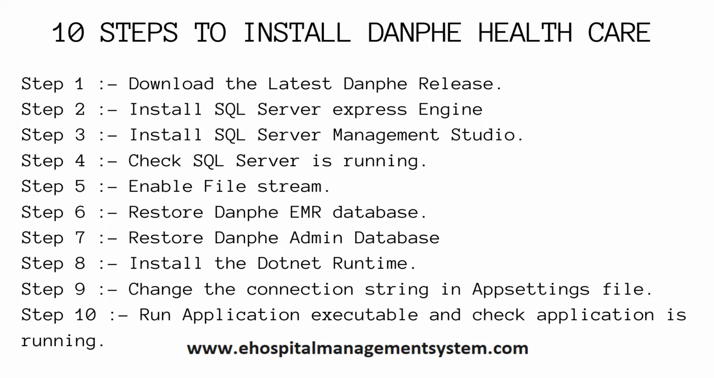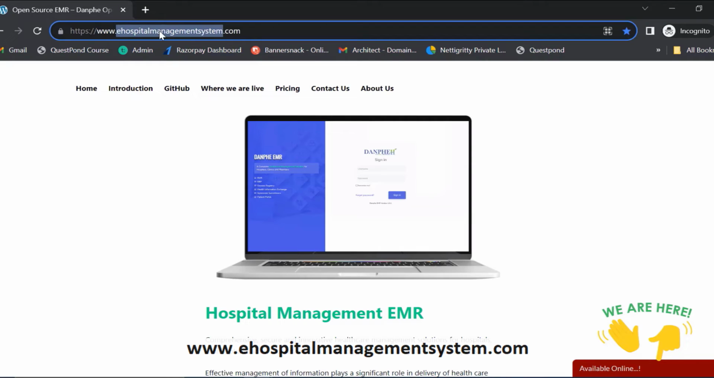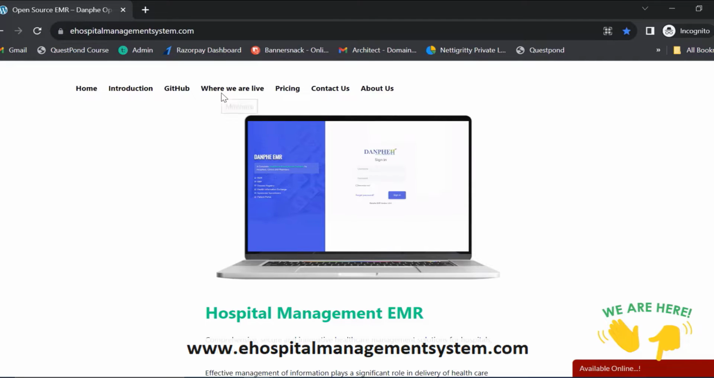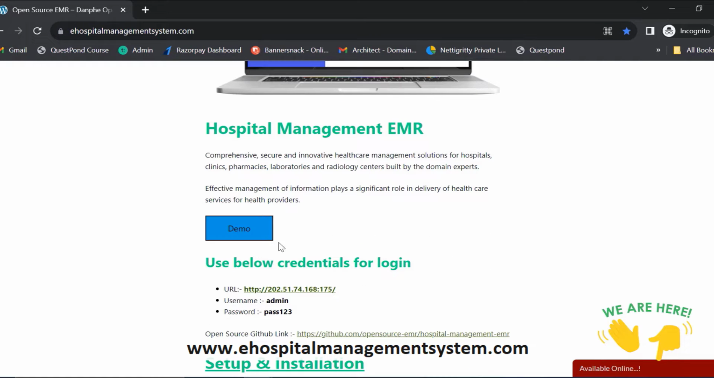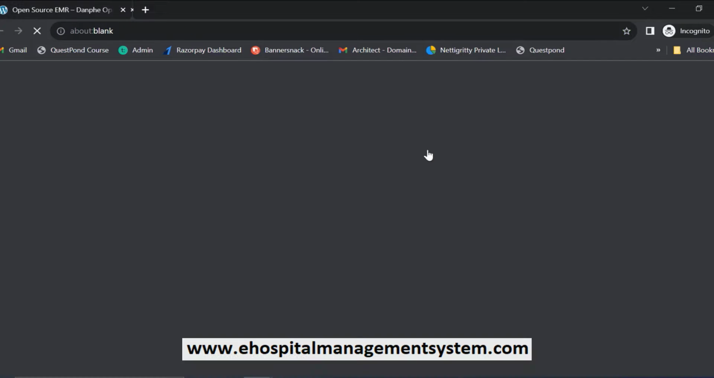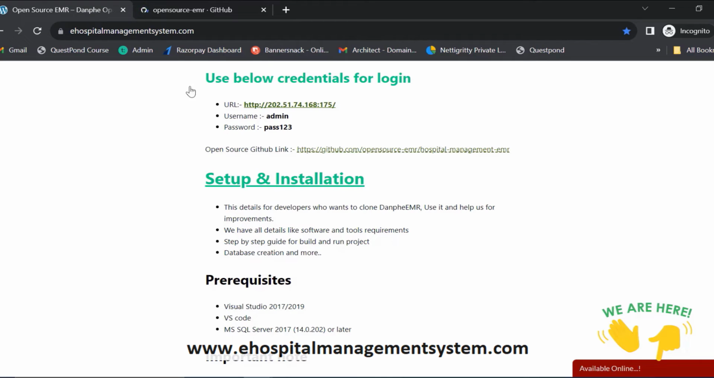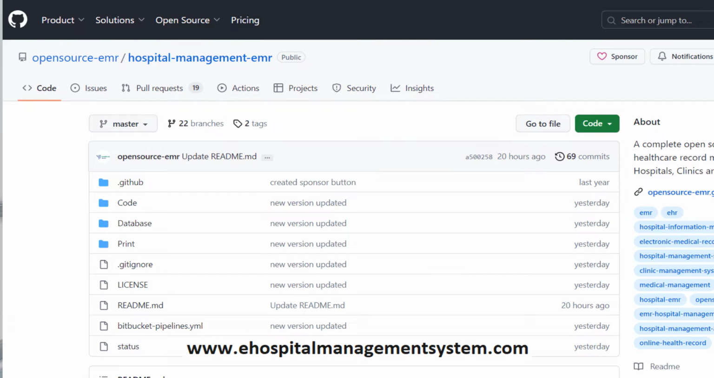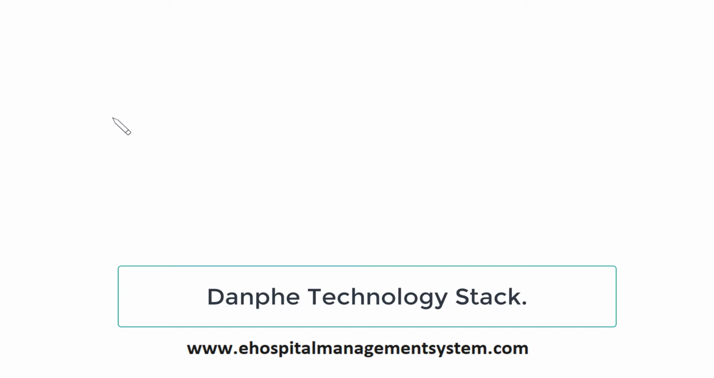able to install Danphe. And if you have any problems or issues while you're installing Danphe open source, please go to this website and send us a chat message, or you can send us an email down below, and we are more than happy to help you. If you need, you can also put the message in GitHub, where you can post issues, and we are more than happy to respond. So let us get started with the first section, the technological stack of Danphe.